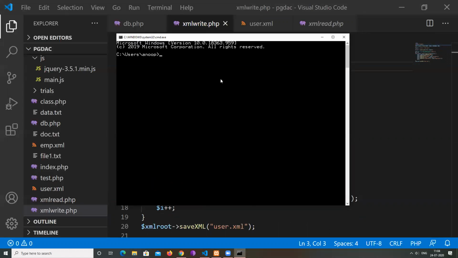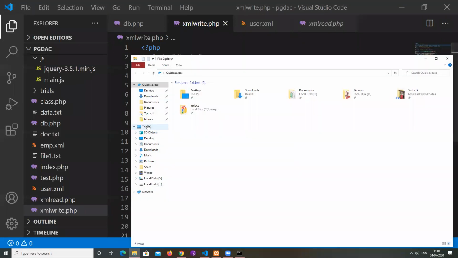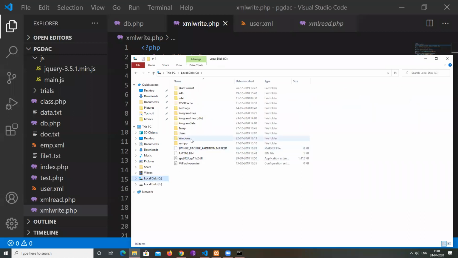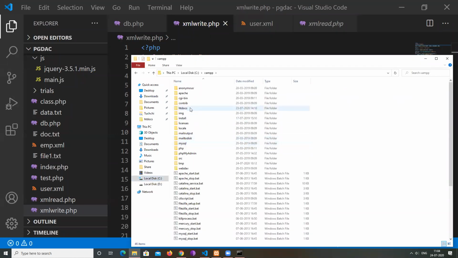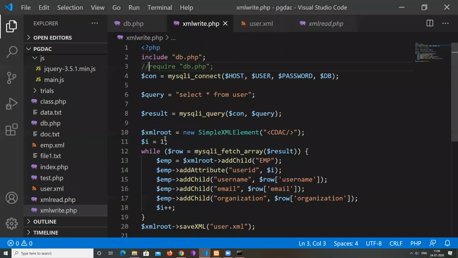Now on the command line, if you see this PHP file, I already said that any PHP file will be interpreted by a PHP interpreter, since only that interpreter will know how to handle it. In our example, if we are using XAMPP, inside XAMPP there is a PHP folder, and inside the PHP folder there is a file php.exe. This php.exe file is responsible for parsing all your PHP files. Basically, it parses and converts it to HTML.